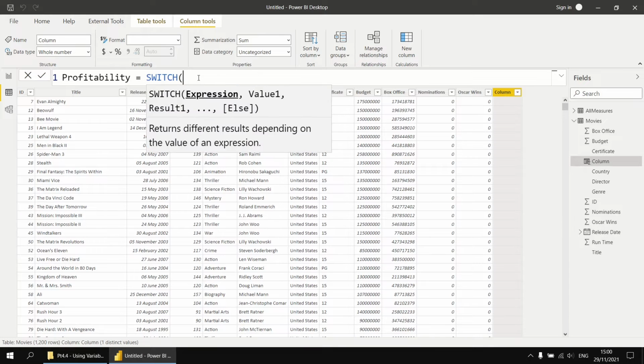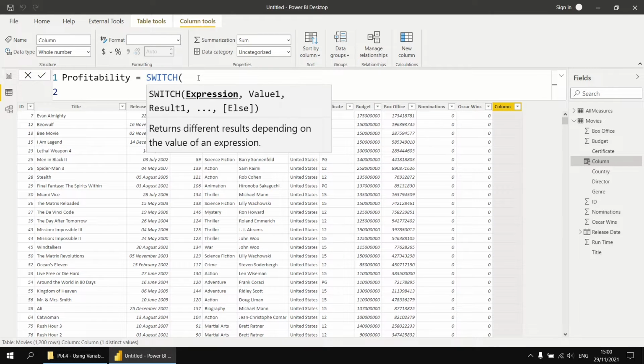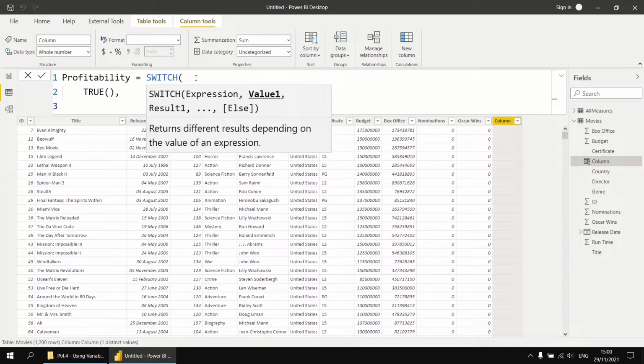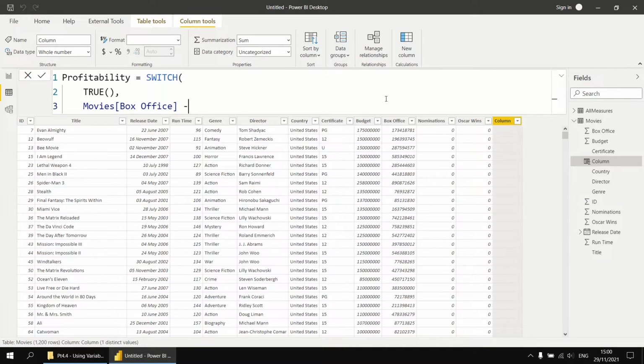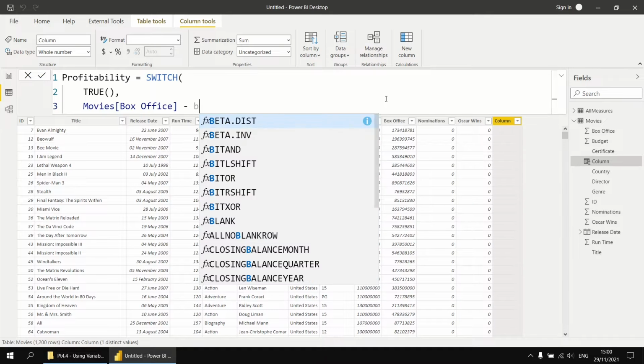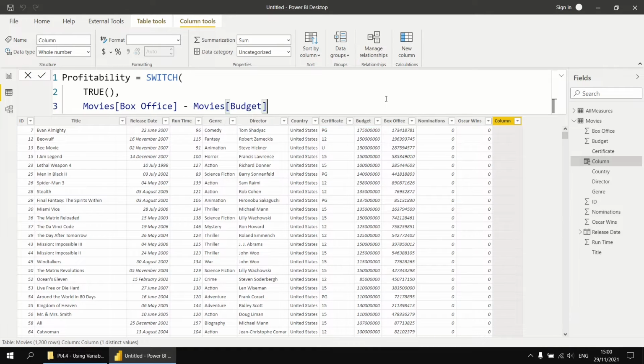So we'll say equals switch, open some parentheses, and then the expression we'll evaluate is the result of the true function. Using true as the first expression allows you to write logical tests in the value arguments. You'll know this if you watched the previous video on working with the switch function. So for my first value, I'm going to calculate box office minus budget. I'll just hit escape to clear this tooltip so you can see what's going on. So box office minus budget, and then we'll check if the result of that is less than 0. We'll provide a description of loser.